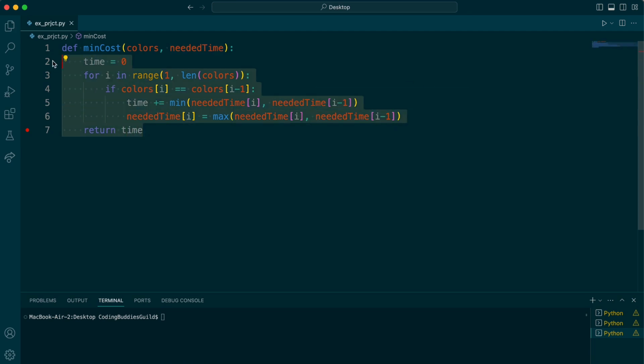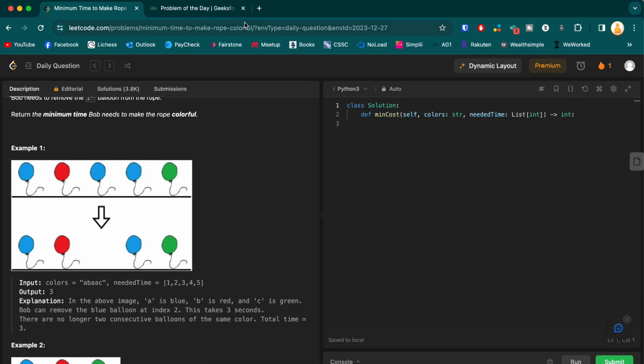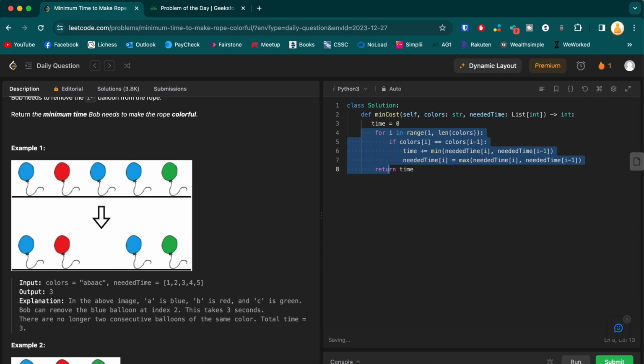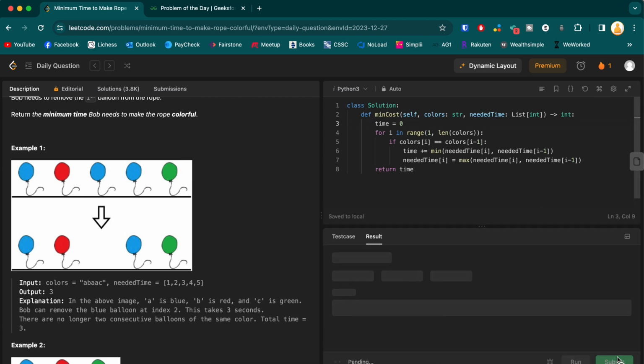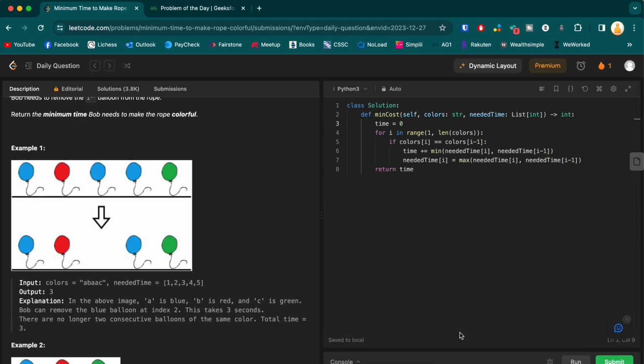Let's copy this here. Control C. Come here, and paste this guy in here. Tab it over. This is not happy with this. And this should be it. Let's submit and see what happens. It's judging my code here. That's cool.